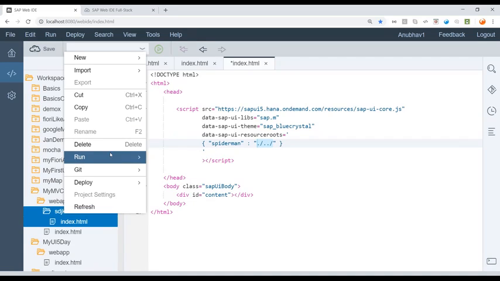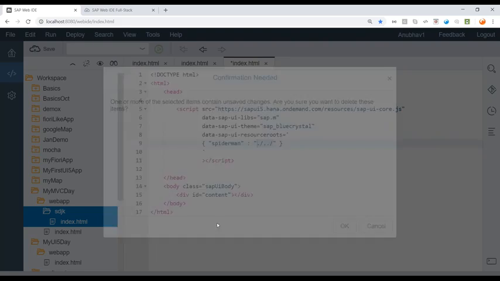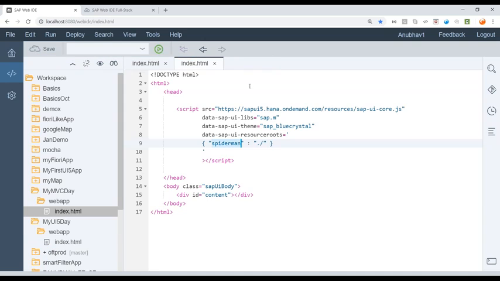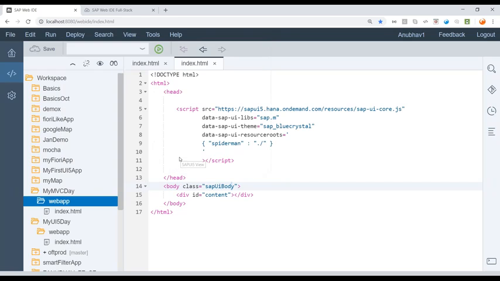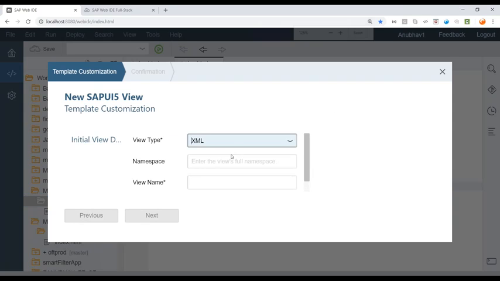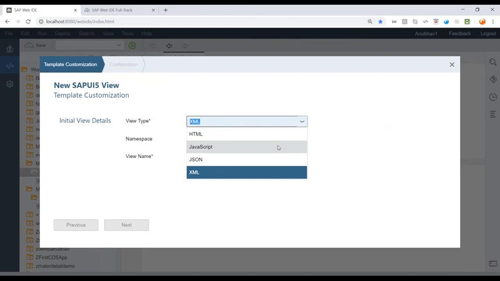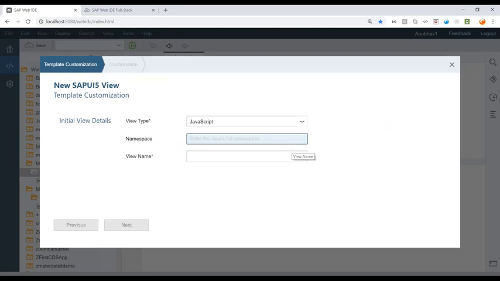Let me delete this to not make it more complicated for you, keeping it simple. So I just deleted that. Now your index.html dot slash current working directory is Spider-Man. Let's move on now. Let's right click on the web app folder and say new. I want to create a SAP UI5 view. Let's choose JavaScript view right now. And I'll give the namespace.